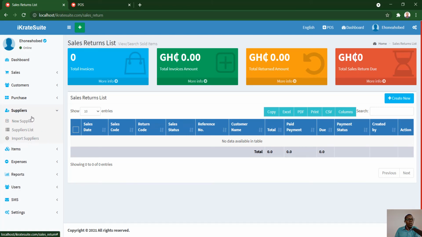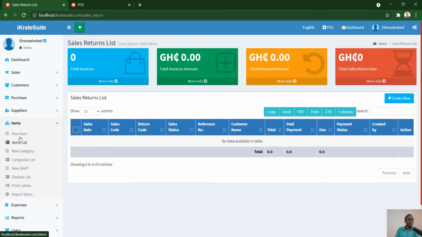Then the next module is suppliers. So with the suppliers, you can add new suppliers. You can find the suppliers list and you can import suppliers. Suppliers basically refer to the people that you are buying the items from. So you are able to track all those ones. And for instance, you can get to know how much you owe each supplier or how much you've spent buying goods from each supplier. The next module will be items.